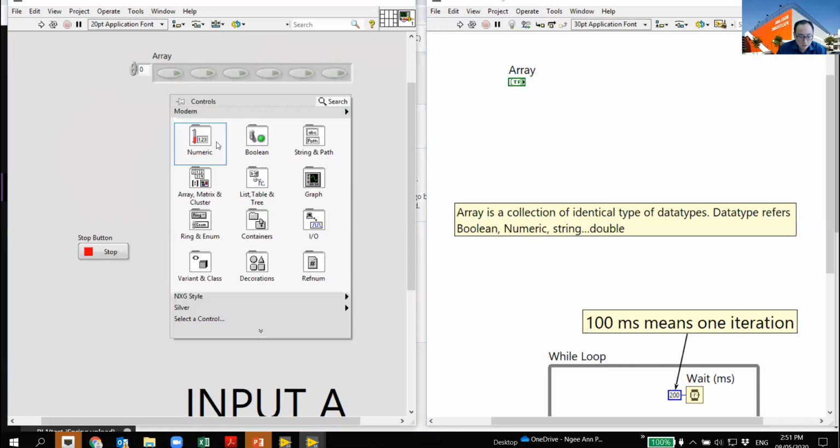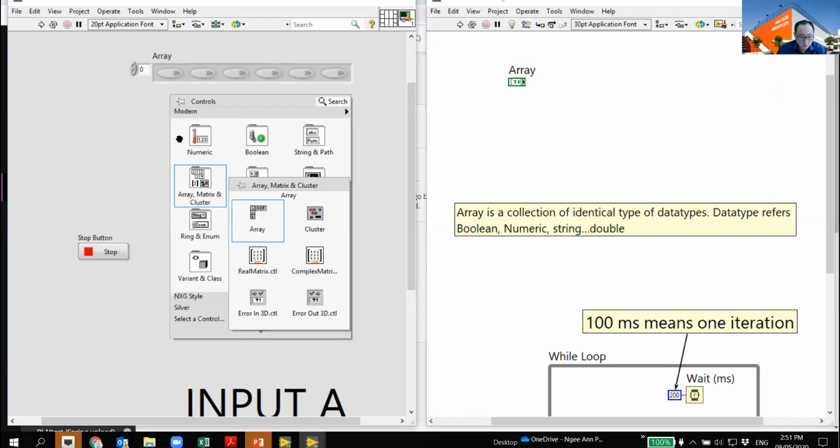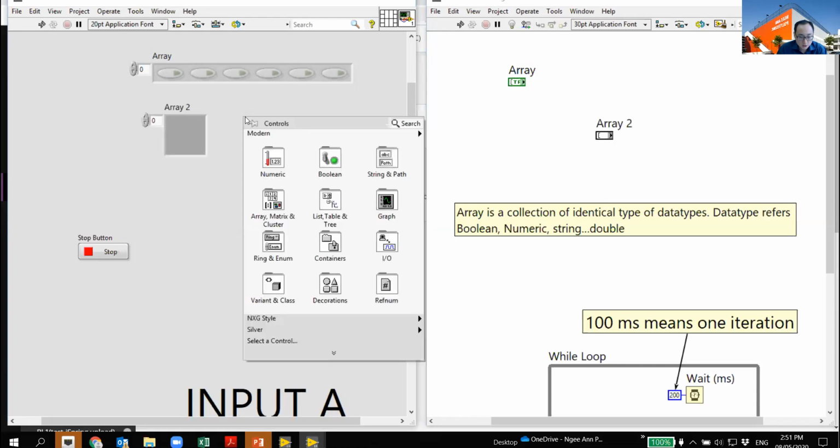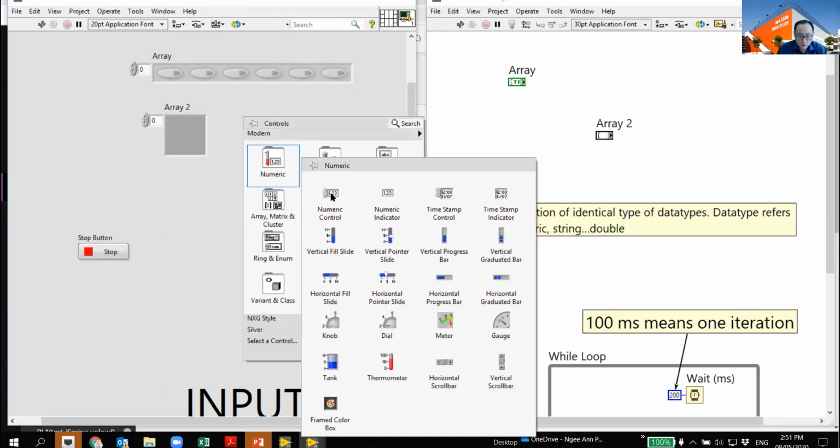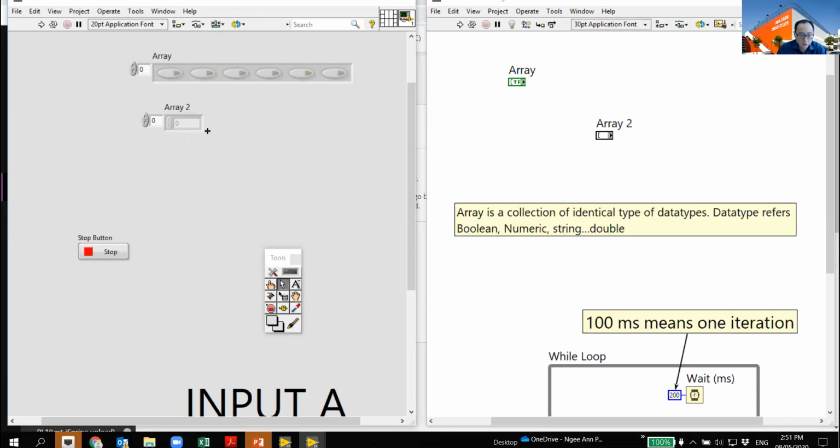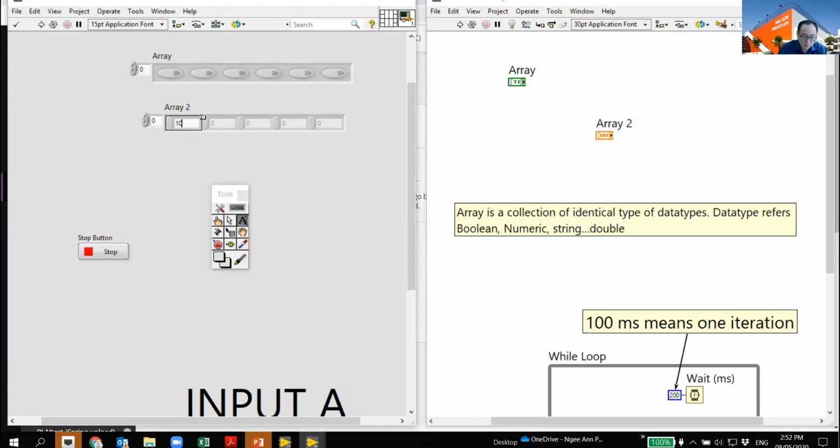Maybe I'll make another one. I create an array of numbers. I create a numeric control, select it, and drop it inside the container. Then I drag. One of you asked me, how do I change the number? Very simple. You use the text tool, the A tool, and type inside the array. Let's say 10, 20, 30, 40, and 50. So I got an array of numbers.